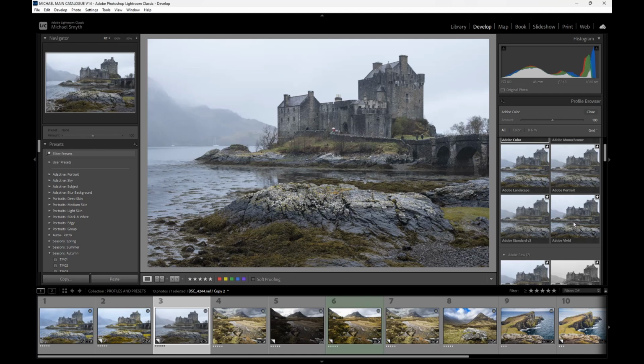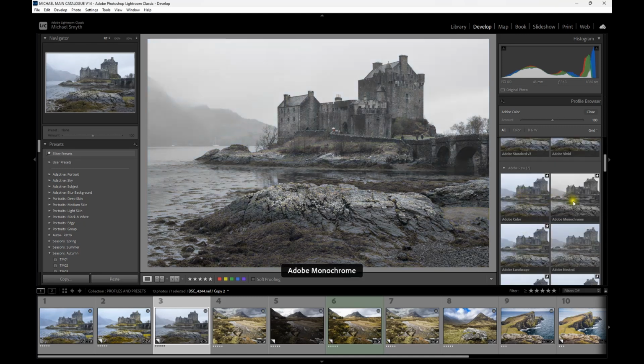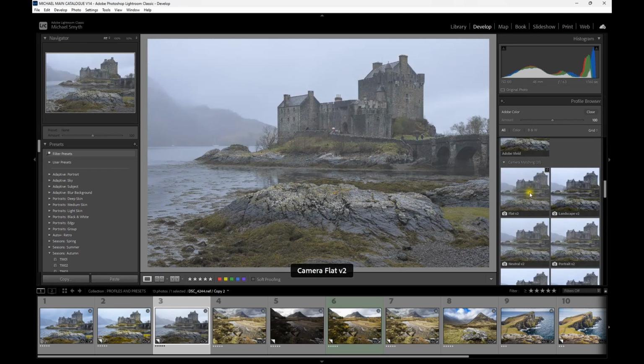And just remember, this is not a processing step, this is just how the original view is rendered, so it's a starting off point. Then further down from all of these profiles we've got some other raw profiles, and some camera matching profiles. Most of these are fairly ordinary, although Landscape version 2 is not bad, I must say.